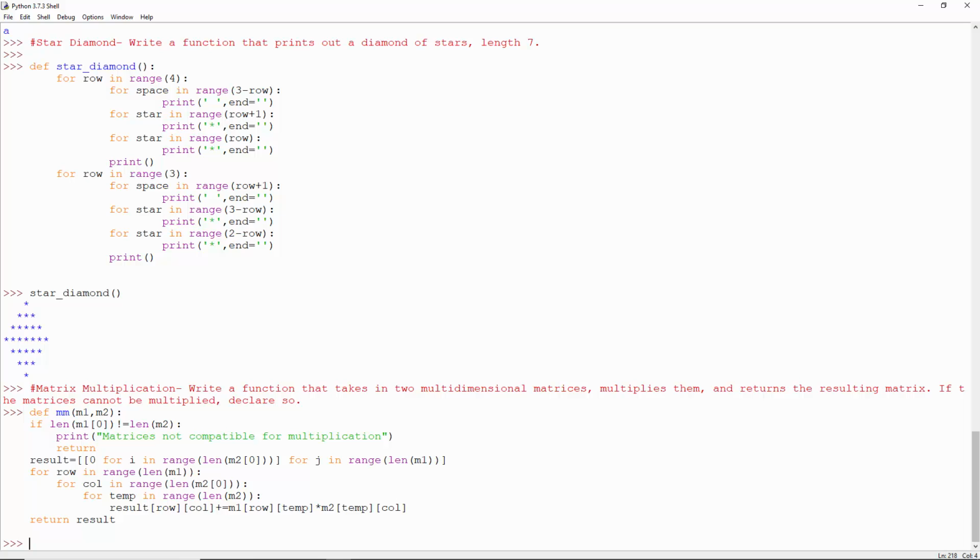Result is a matrix with all 0 values. The number of rows is the number of rows in the first matrix, and the number of columns is the number of columns in the second matrix. For each row, for each column in it, for each row in this, multiply the 2 values from the 2 matrices and store them in the result matrix. Then return the result.